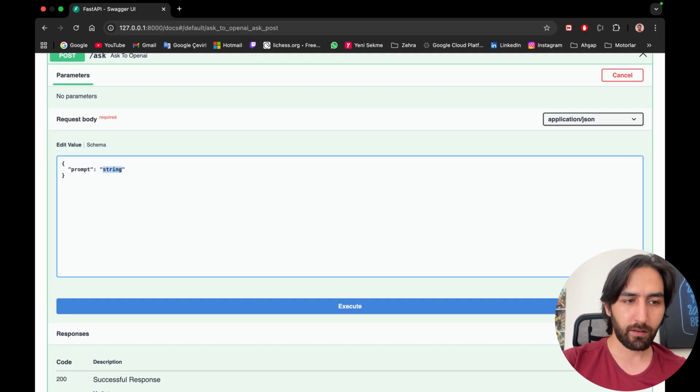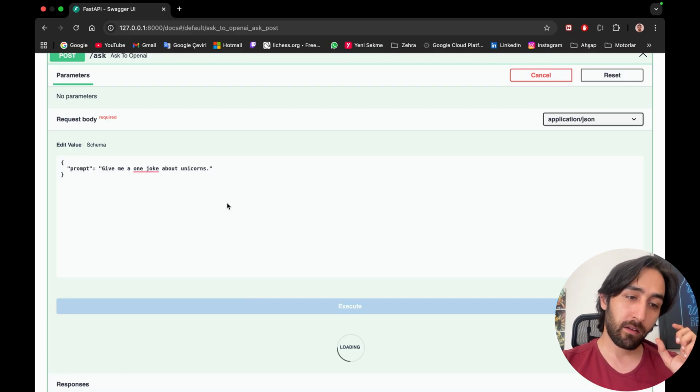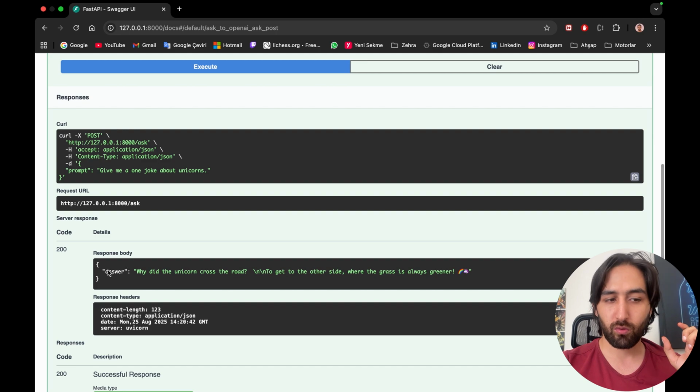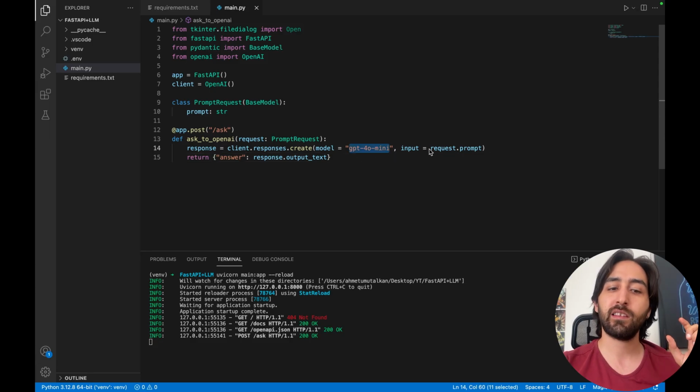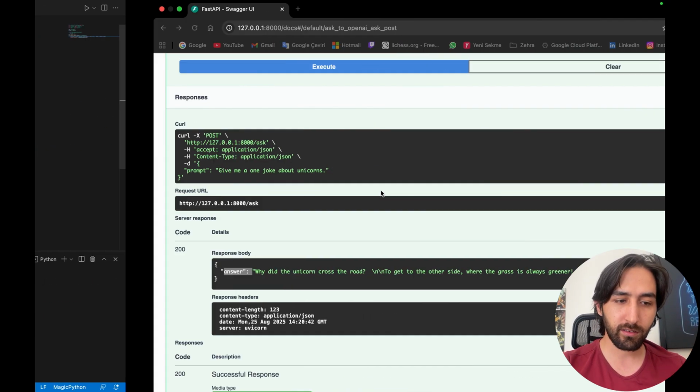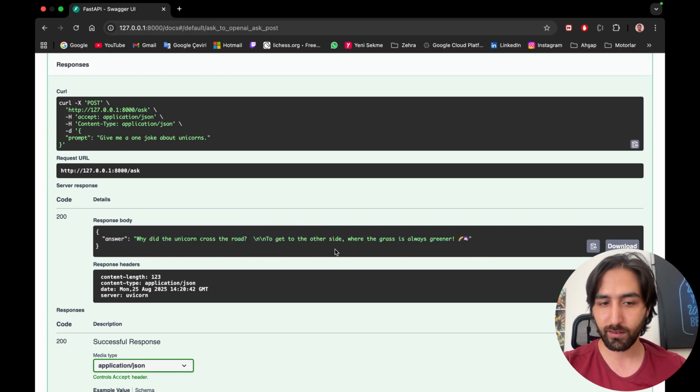Let's say give me a one word, one joke about unicorns, for example. If I execute the code, what you will see is it will run our code, go to OpenAI using our model, and actually you see we sent a post request here. It will use this model that we provided, it will send this input to this model, get an answer and return that answer for me. Why did the unicorns cross the road? To get to the other side where grass is always greener. This was the answer that I got from OpenAI.